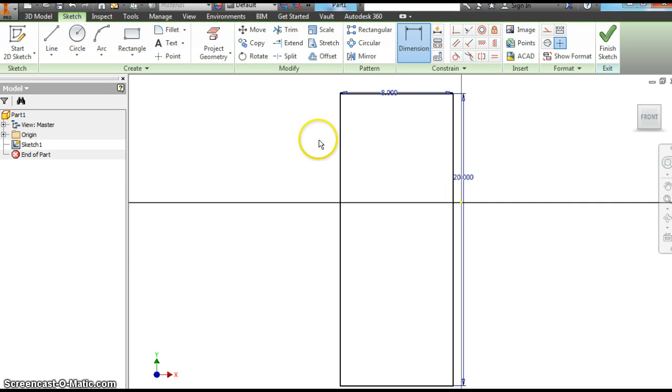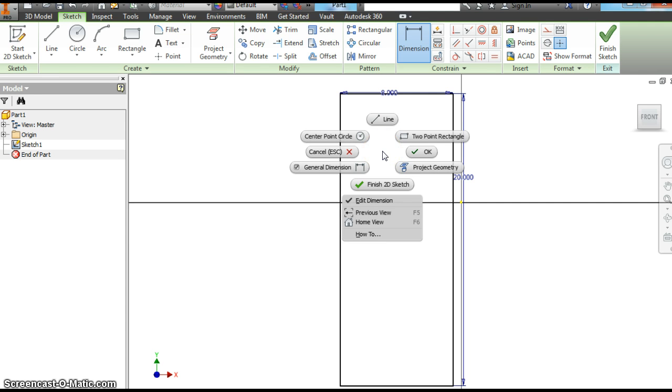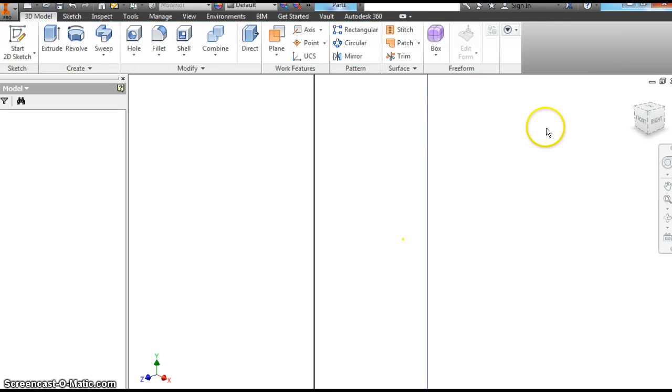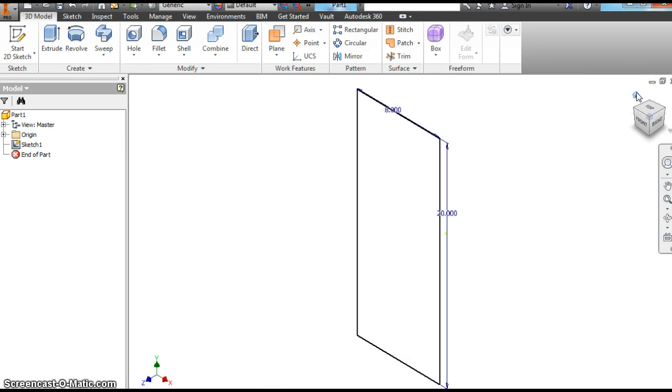Okay, so for now we're done with our sketch. So right click, and some of you have been having this happen. Usually we hit right click and hit OK. Now we right click and you hit finish 2D sketch. And it's going to look kind of weird. Hit the home button. There's a little house above your view cube.